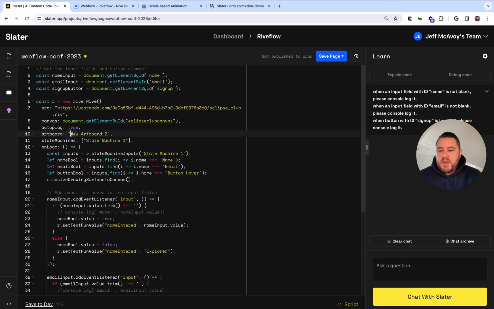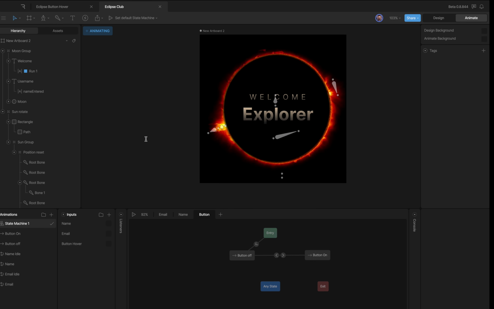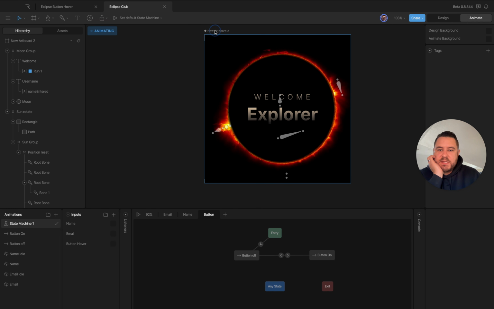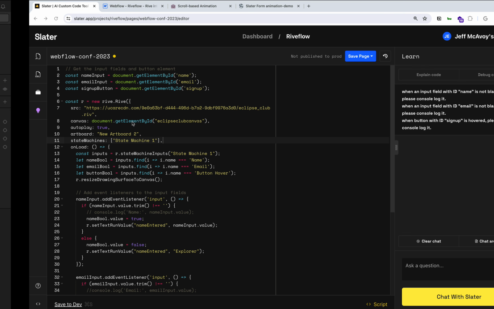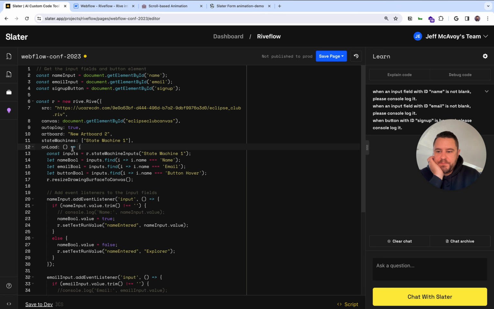You can specify the artboard. In this case, I have an artboard called new artboard 2. So if I go back, and actually we'll look at that, we'll see we have state machine 1. That's the name of the state machine. If I go back to my file, you can see the name of my artboard is new artboard 2, and the name of my state machine is state machine 1.